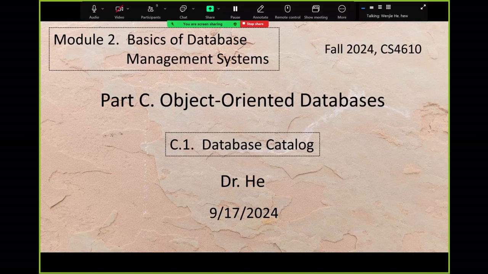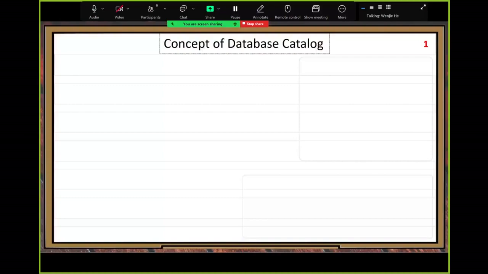All right, so let's look at the concept of the database catalog. Last time I used a diagram to describe the catalog concept, so let's review a little bit. A very basic concept, the catalog in a database. Let me draw a simple diagram.